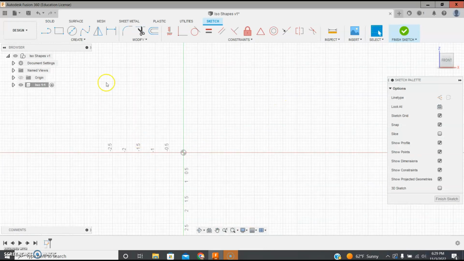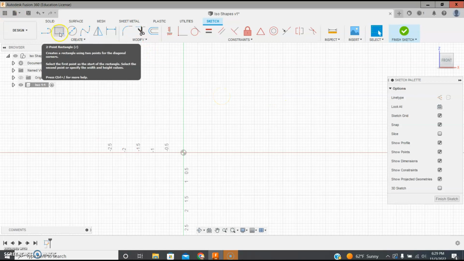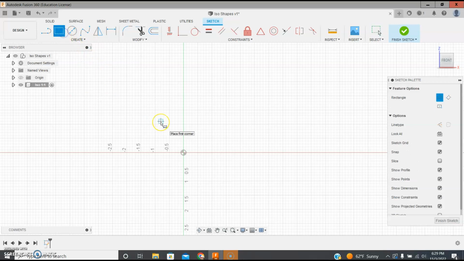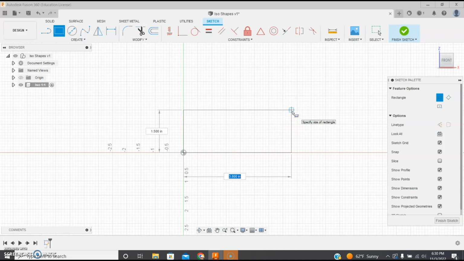So I'm going to start by making 2-point rectangles. Okay, that's going to be the second tool over here, where it says 2-point rectangle, or you can click the letter R on your keyboard for the shortcut. So I'm going to click on 2-point rectangle, and using this tool, it wants you to first click the first corner. So I'm going to click down here in my origin for my first corner, and if I move the cursor off to the right, it wants me to make the second corner, which is the top part of the square.